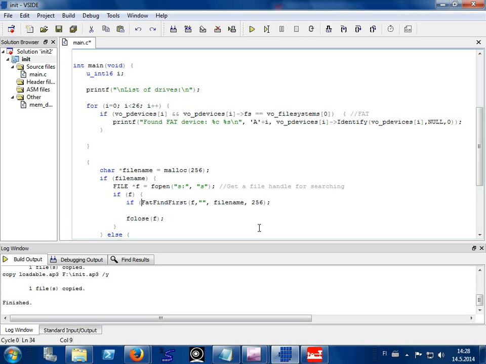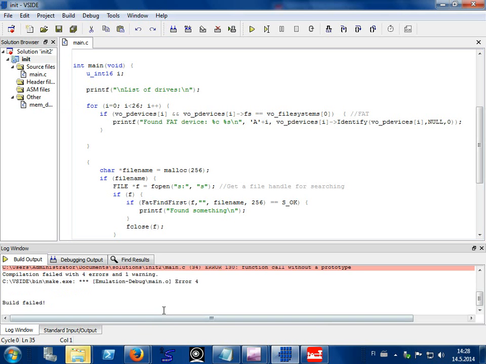So let's make this inside an if and see if it's okay. And if it is okay, we will write found something, and let's try to run this. Build, rebuild.